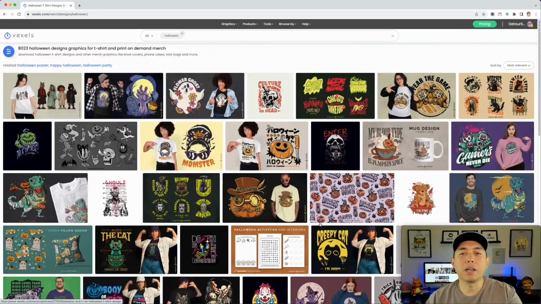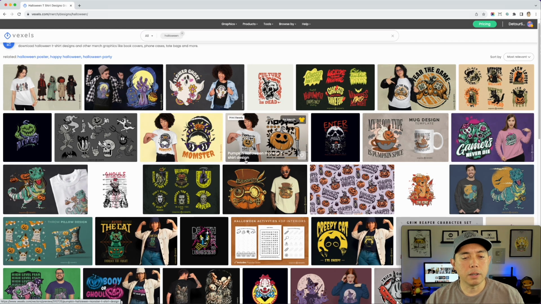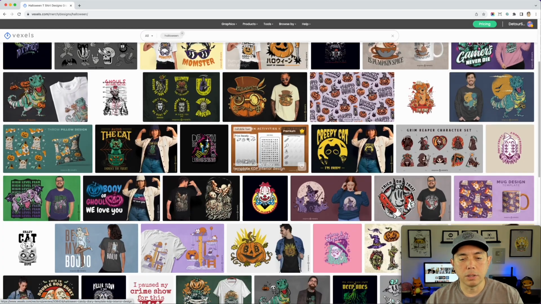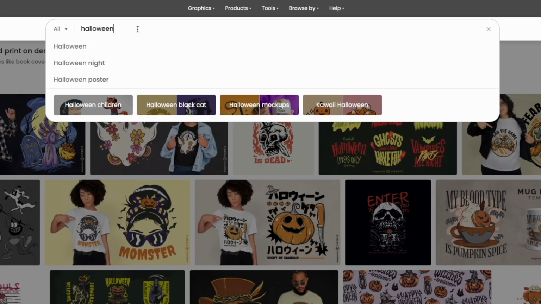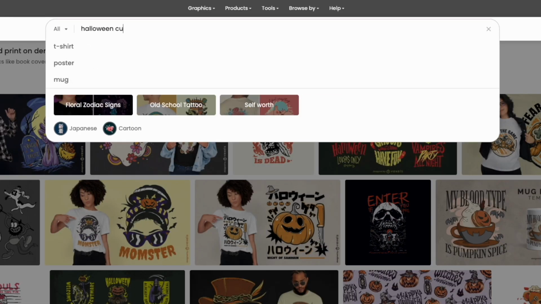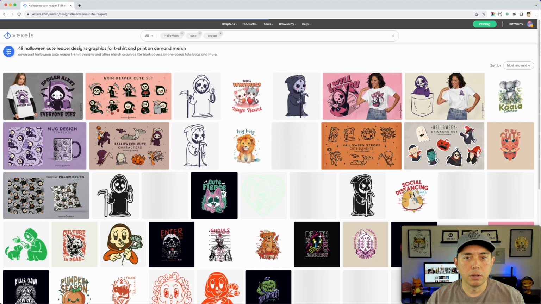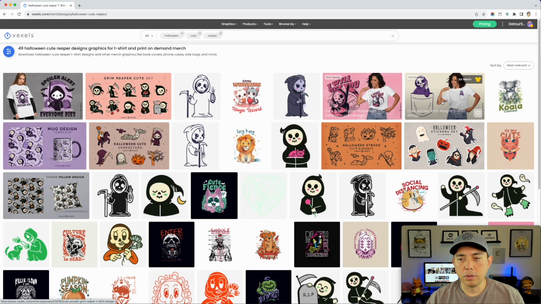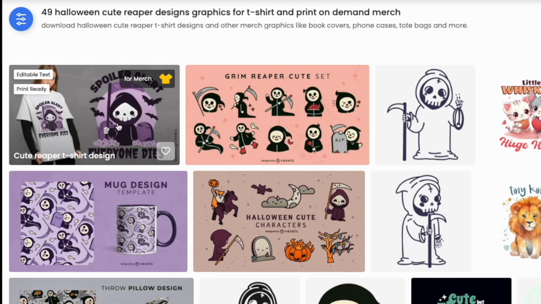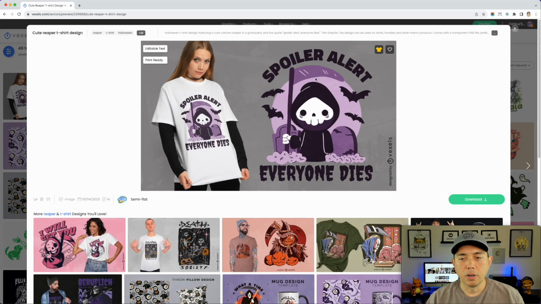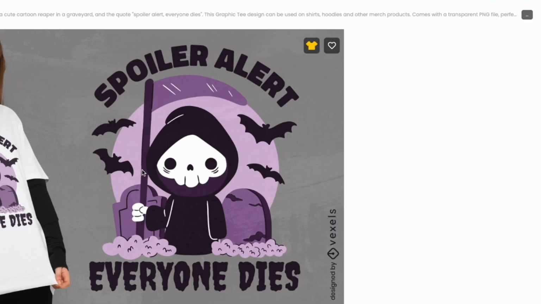But what you may not know is you can come on here and let's look for one here that I like. I saw a cute Reaper the other day. You can type in that here. You can see cute Reaper, this one right here. So this design is actually made so that you can download it and use it on any of these things. You can see right here, it downloads as a PNG file.